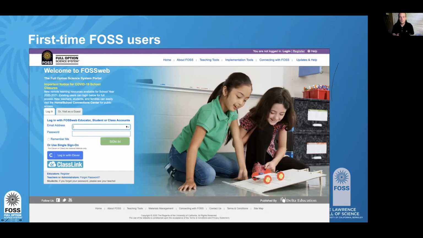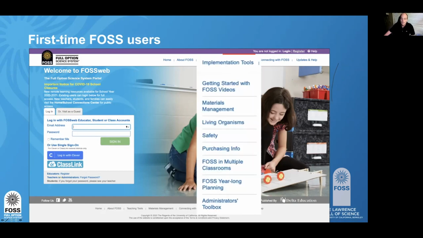So for first-time FOSS users, we really suggest that you start with going to FOSS Web. Even if you haven't been to a training yet, FOSS Web is a good place to start. It has a number of things that you can do without even logging in. So the first place that you can go is implementation tools. And when you click on that, you get a pop-down menu that looks similar to this. And so the aptly named Getting Started with FOSS videos are a great place.